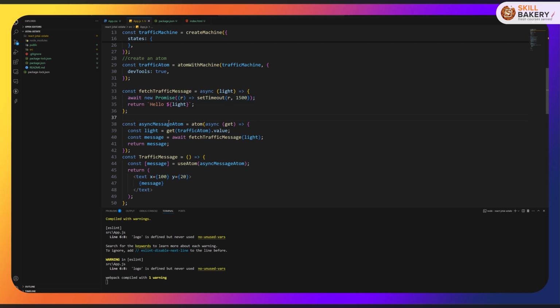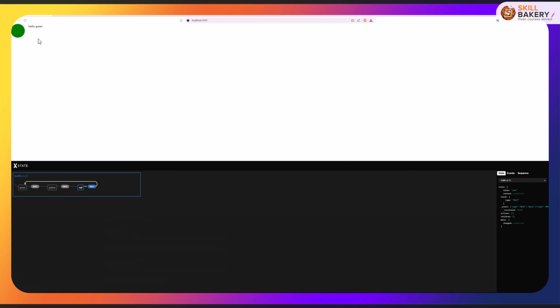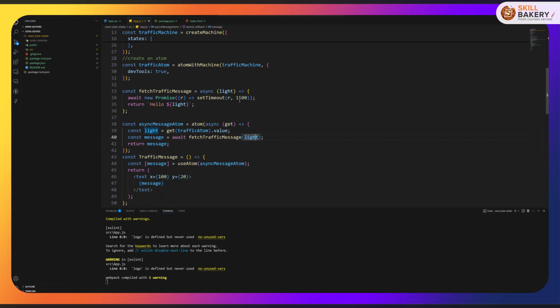So now if I run this one, here you'll notice initially we have hello green. If I click now, it will take some time and then it will say hello yellow. Then again, it is going to take some time and it will return hello red. And this time interval that you see is actually mentioned over here as 1.5 seconds.